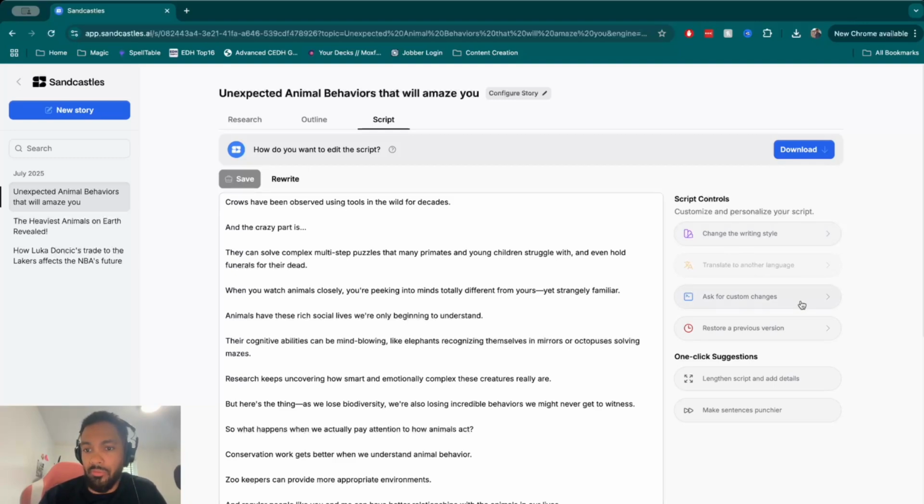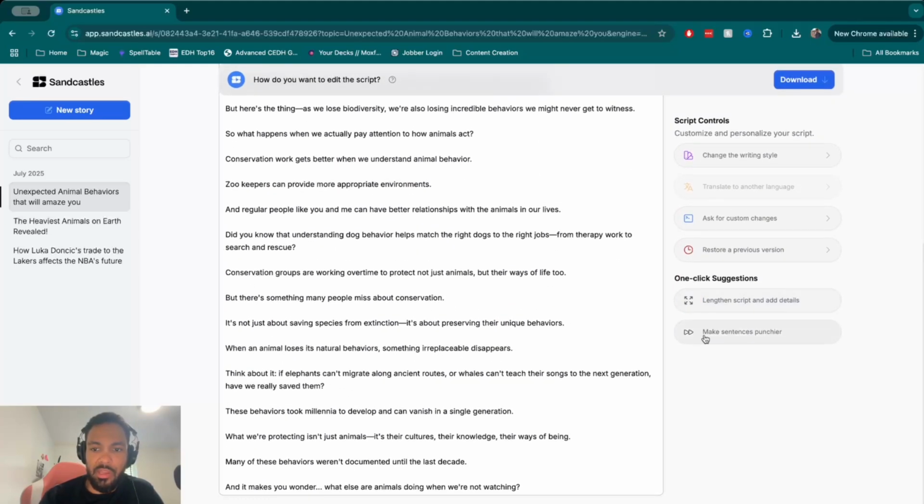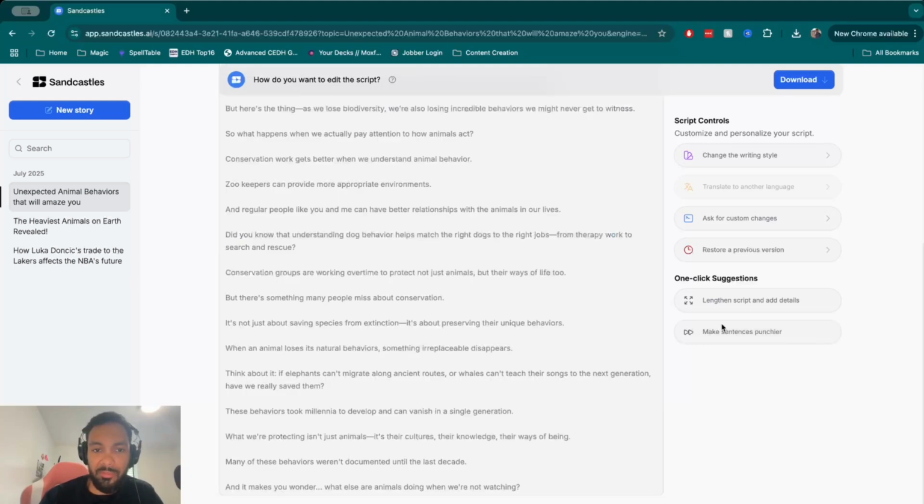You can also ask for different changes. You can restore to a previous version, lengthen or add details, make sentences punchier. I haven't really messed around too much with these features, but I do know that some of the times you want them to be more aggressive or punchier just so that they jump out a little bit more. And so this can definitely be a feature that I would see being beneficial.